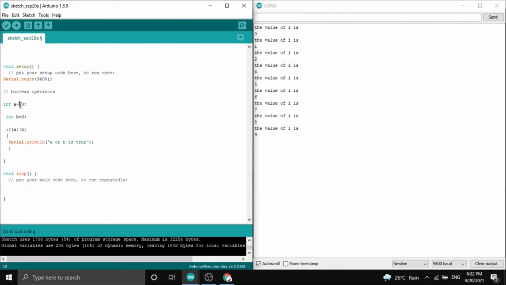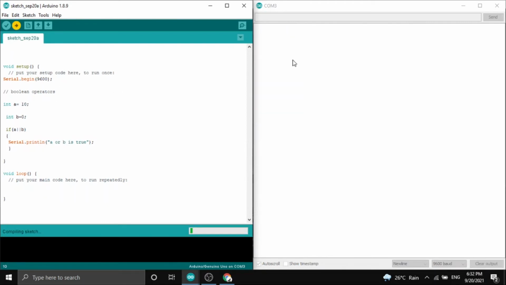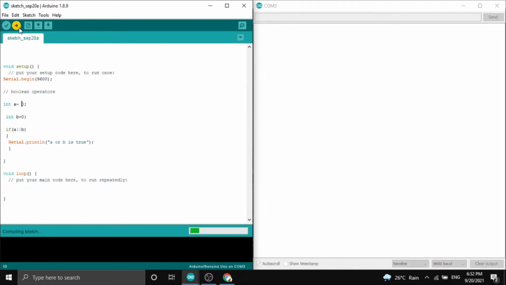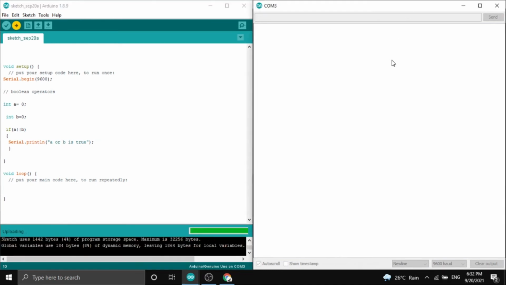So let me just say here we have 10 as it was before. Let me launch this. Yeah, you see that we have here A or B is true. This statement is being executed. It is printing this simply because A or B is true. Now let's say we have 0 and 0. The result of A or B in this case is going to be 0, meaning it's not going to print that on the serial monitor.